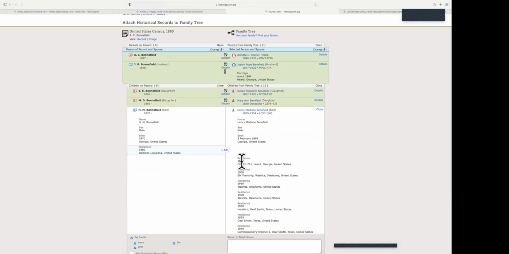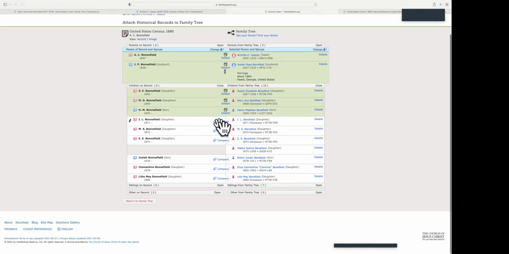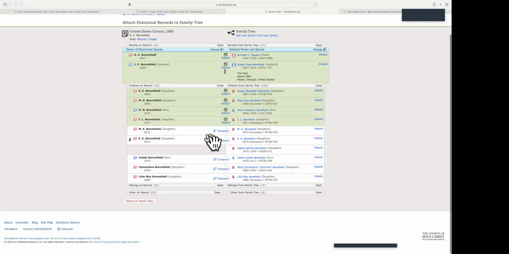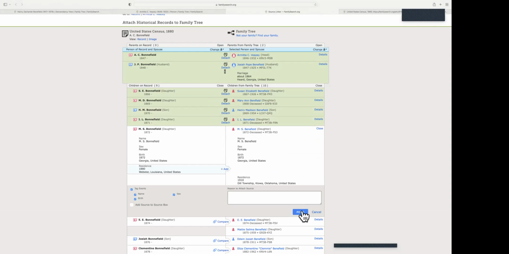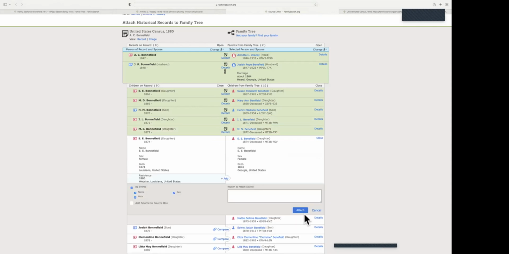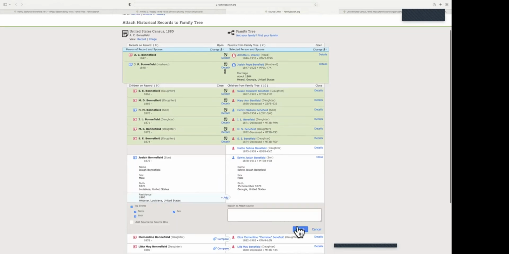Anyway, each one of these we're just going to attach so we're getting rid of a blue box on every one of these. If we only did one of them, then as we went through Henry Zachariah's descendancy, we would find this same hint for every one of them. So once we're convinced that the family is right, then we go through and do each one of them individually.